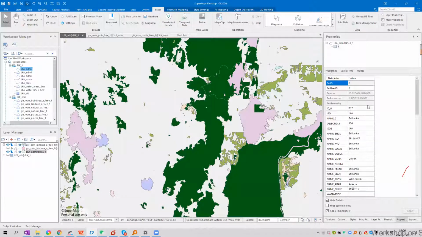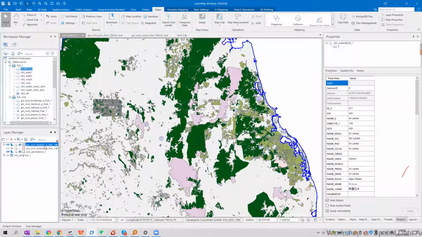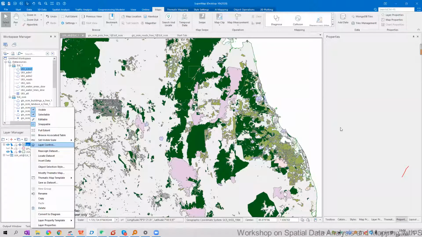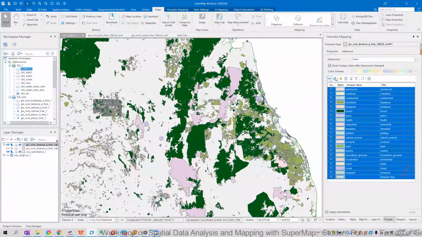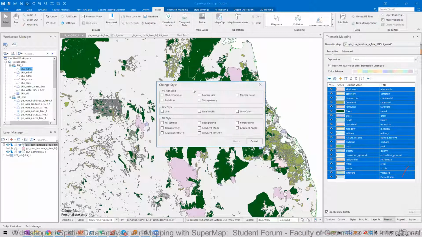And if you want to set the style for all of them, here you can choose all of the layers like this, and find the second button, which is styles, and you can see which parameter you want to modify. It's the line, line width, or line color. And for the fill style, you can set the fill symbol, or the background, or others.